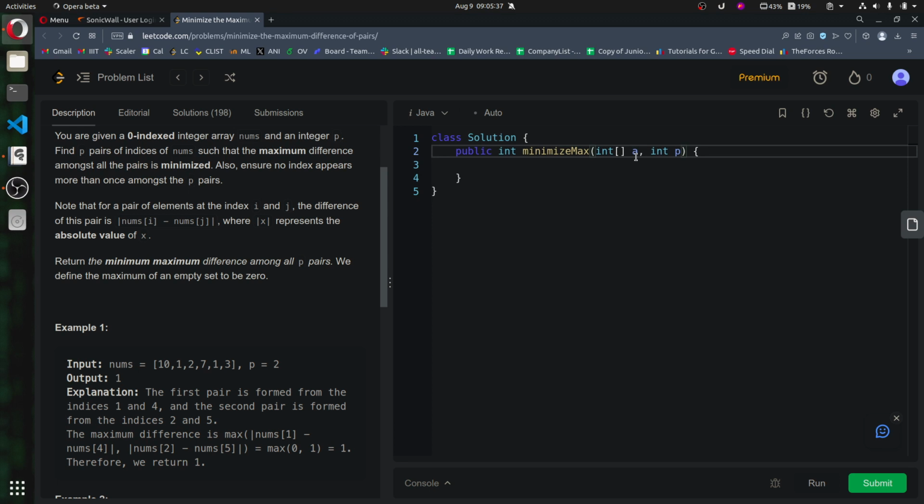Let's change it to a, and first of all sort it. Now let's say the lowest answer can be 0 and the highest answer can be a of n minus 1 minus a of 0, where n is nothing but the array length. We will update this after submitting one solution, if it is found to be correct.